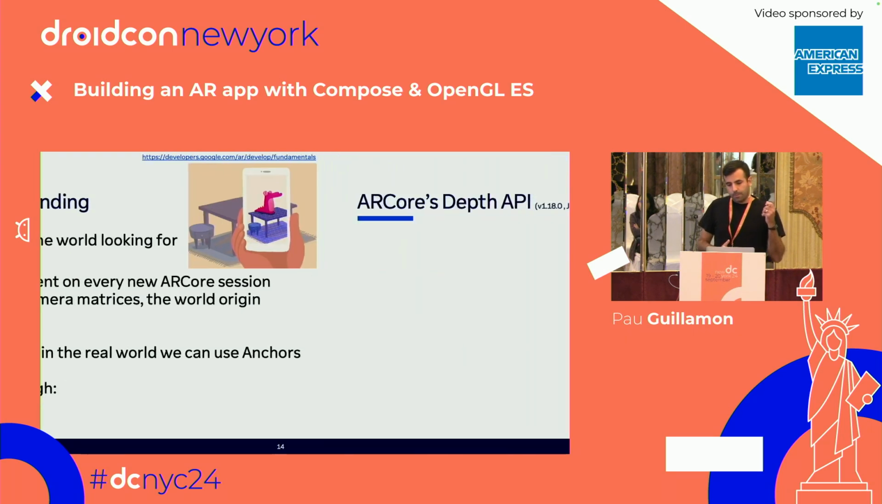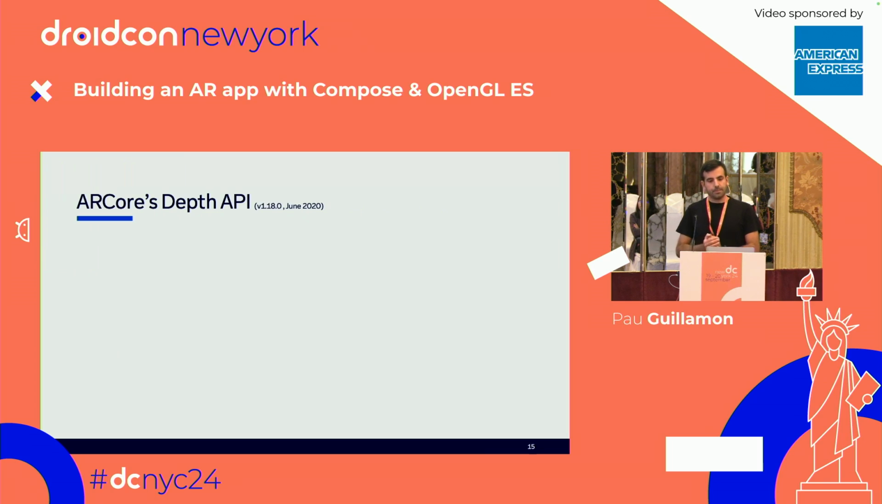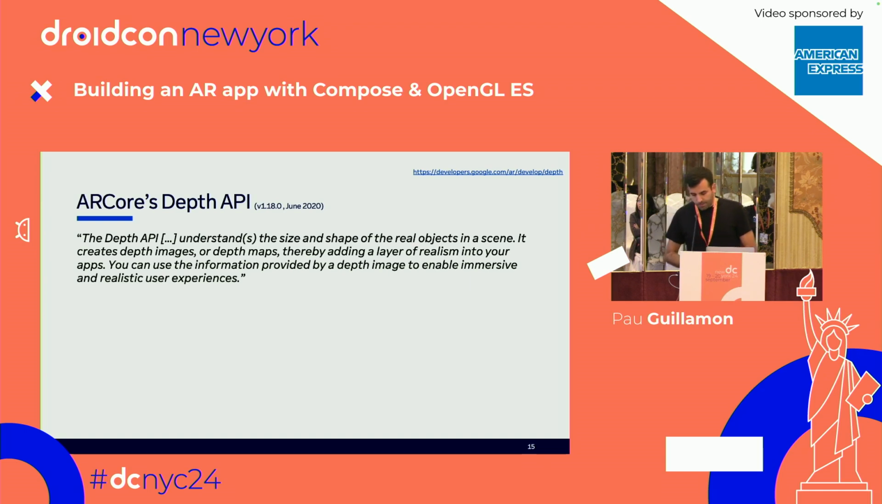Fast forward to more advanced topics. Back in 2020, ARCore released the Depth API. And it said, Depth API understands the size and shape of real objects in a scene. It creates depth images or depth maps, thereby adding a layer of realism into your apps. This first part here understands the size and shape of real objects in a scene.